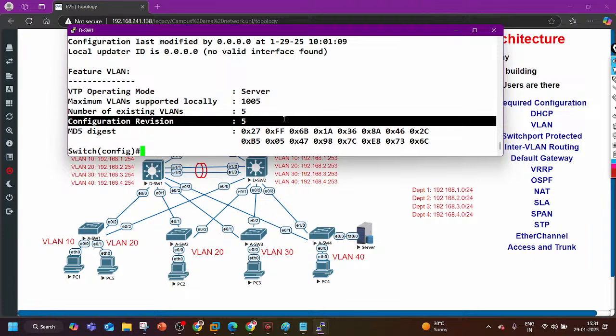So whenever a change occurs in the VLAN database, the number will be incremented by 1. Whenever you delete a VLAN, it will be incremented by 1. Whenever you create a VLAN, again it will be incremented by 1. Okay, and whenever a switch sends a VTP update message, how will the other switch get to know whether the update message is new or not? With the help of the CR number only.